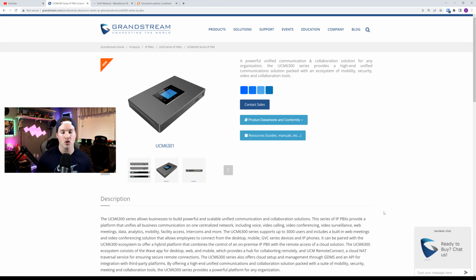Grandstream does more than just voice communications. They also do routing and switching. They have some access points and door controls. Also, they have some IP cameras, which we will take a look at in the future.